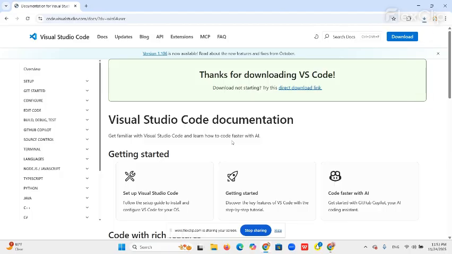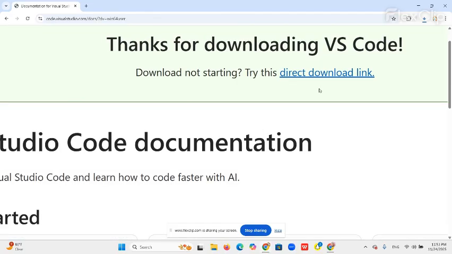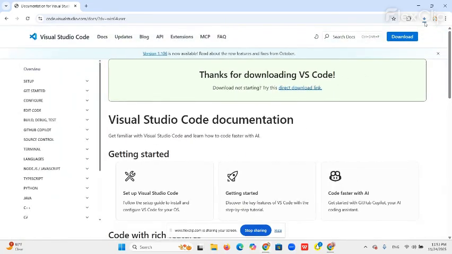Once you click on download for Windows, automatically the program will start downloading. It says, thank you for downloading VS Code. If the download is not starting, try this direct download link. If yours did not start, kindly click on this link. It will start downloading. But mine is downloading.